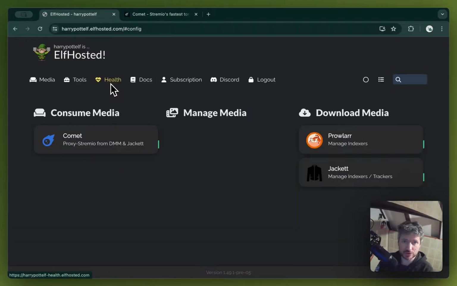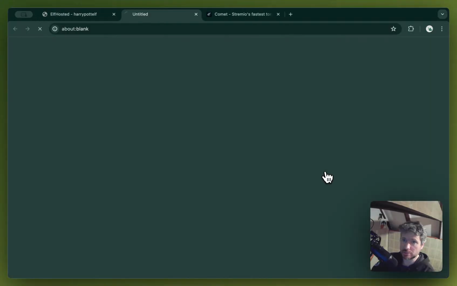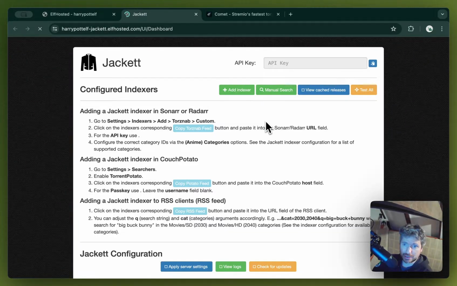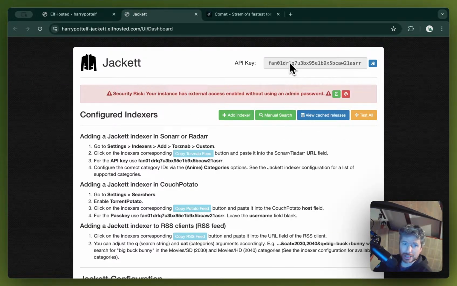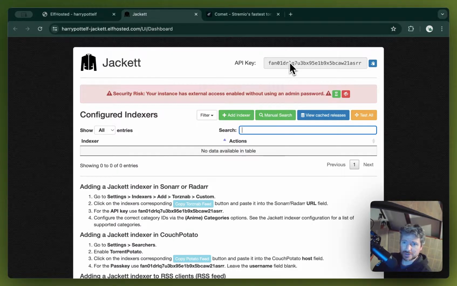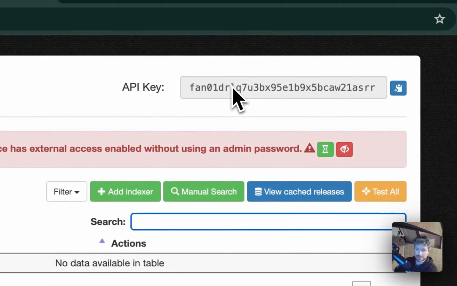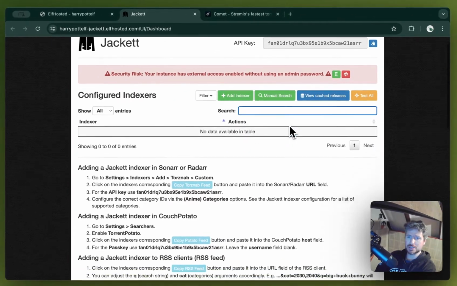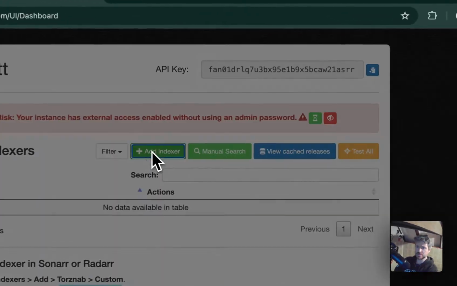It all starts on your ElfHosted dashboard. This is a tenant who has Comet, Prowlarr, and Jackett. You'll only use one of the two in combination with Comet. You can't use them both. Let's start with Jackett. We'll load it up, and all we need from Jackett is your indexes and your API key. An API key is generated the first time you open Jackett, and thereafter it stays the same. And let's add some indexes.